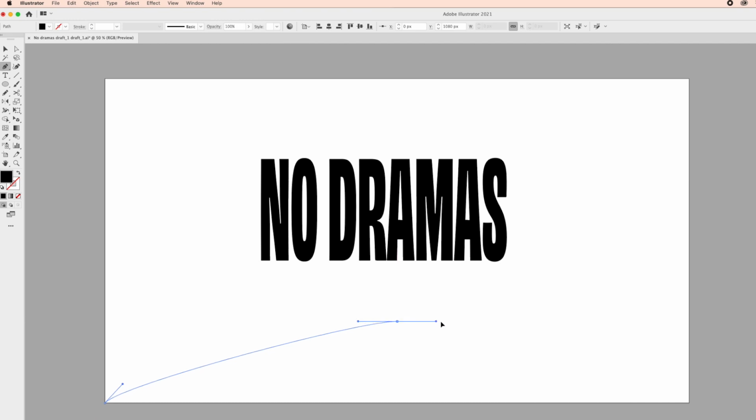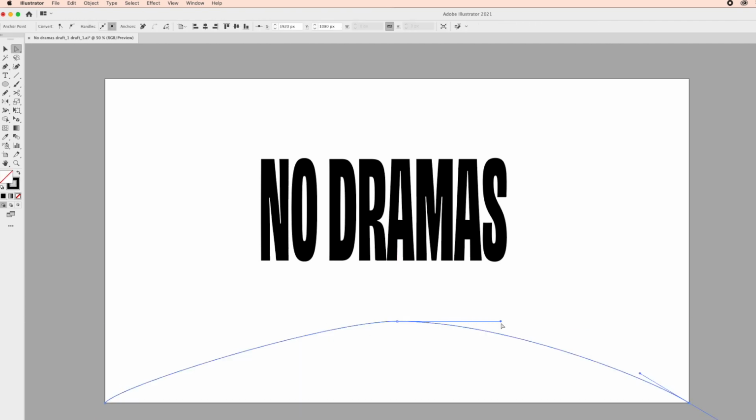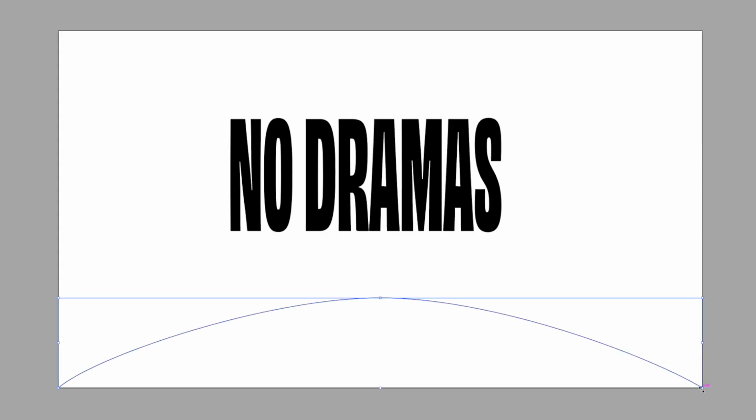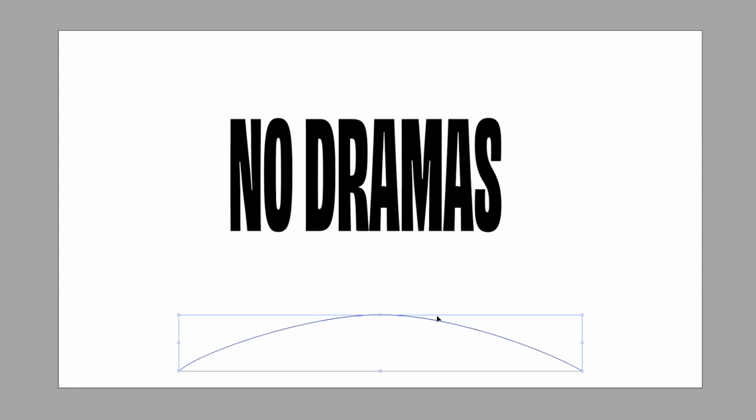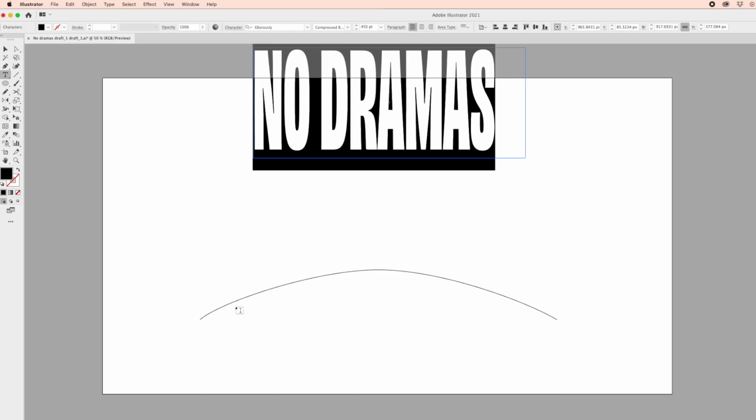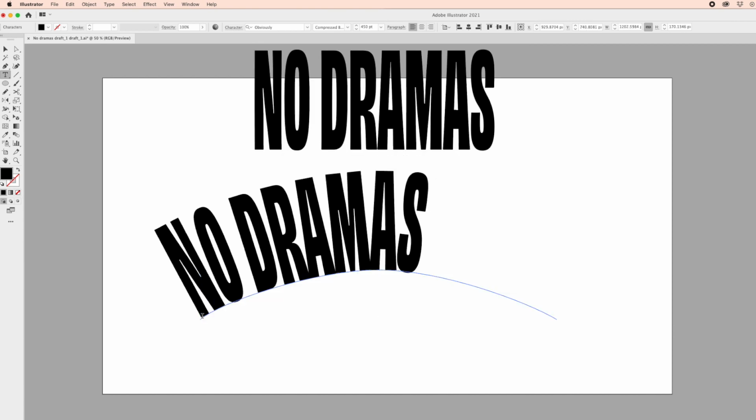I'll beef up the size to give it more presence on the page, and then we'll create a custom baseline. With my artboard as a guide, I'm using the pen tool to draw a gentle curve. This is going to be the path that I set my text on. I'll copy my text, switch over to the type tool, and when I hover over that curved path, I get a little wavy line under my cursor. This is the Type on a Path tool.